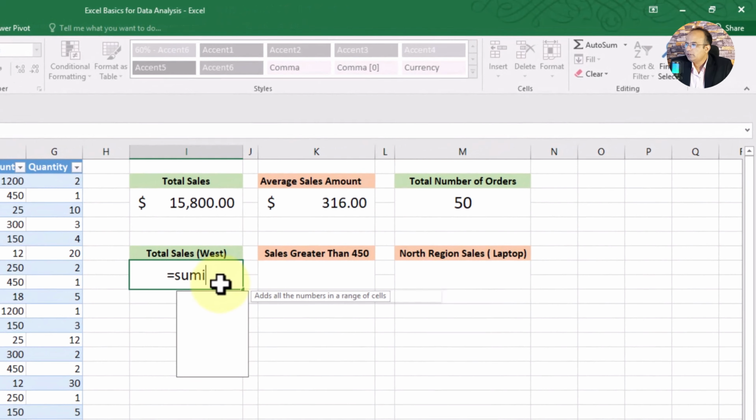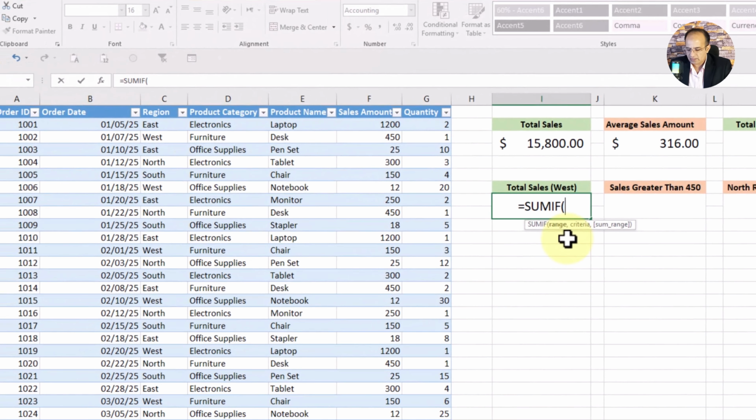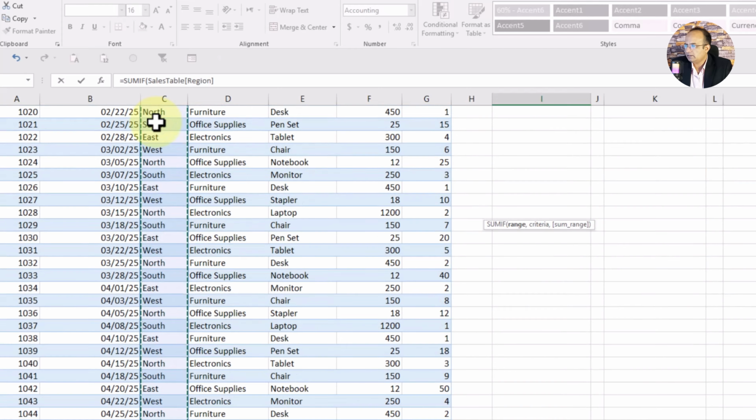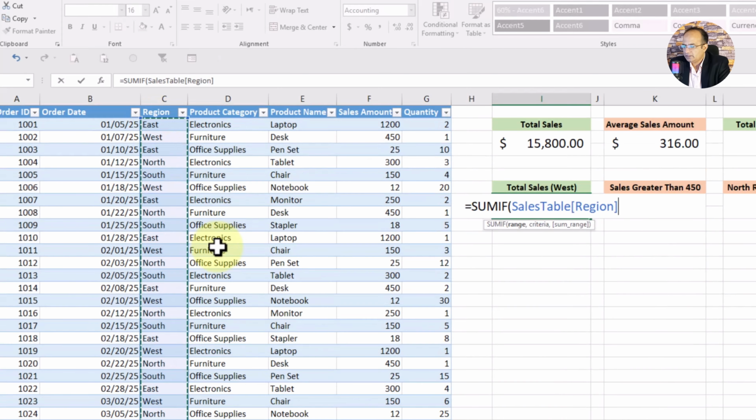And it is saying that we need to give the range. So our range is region column. I will click on this first cell, then press Shift Control down arrow key to select the entire column. Then it is asking us to select the criteria. Our criteria is west.